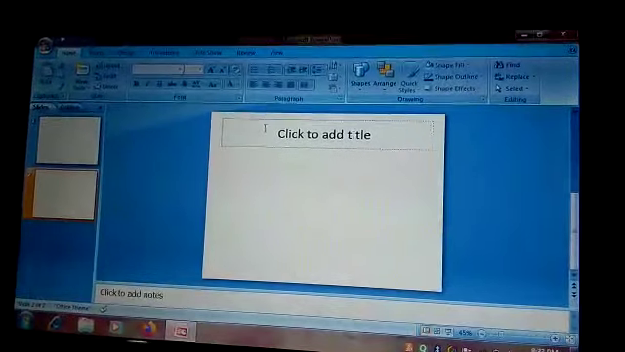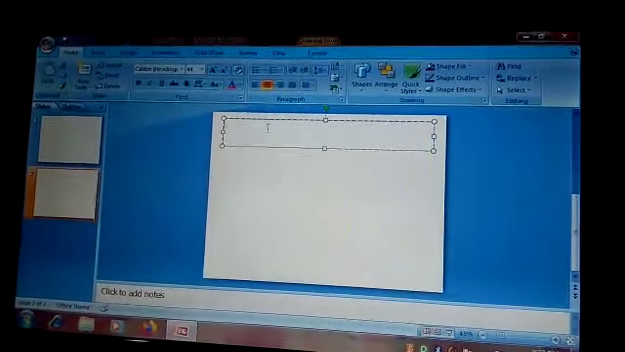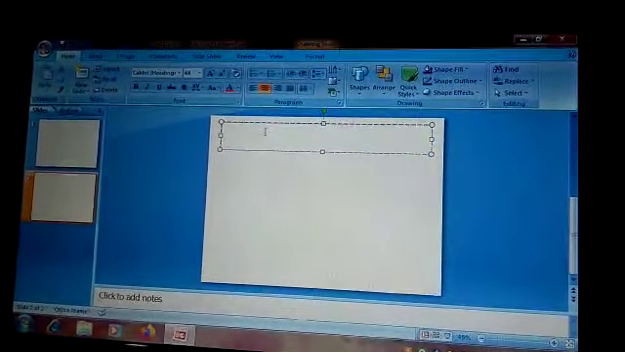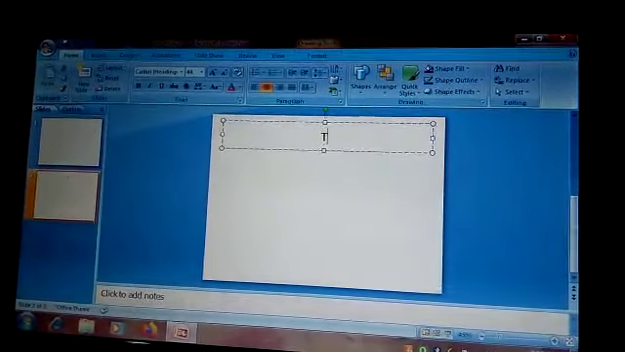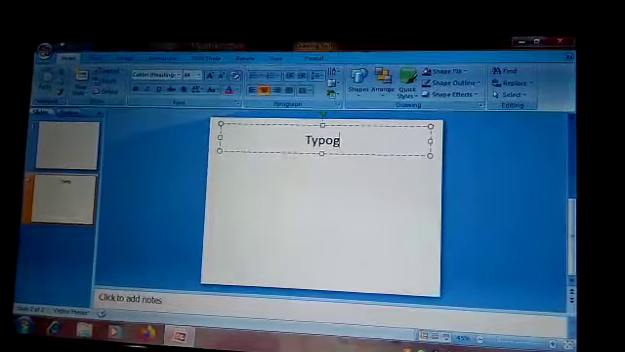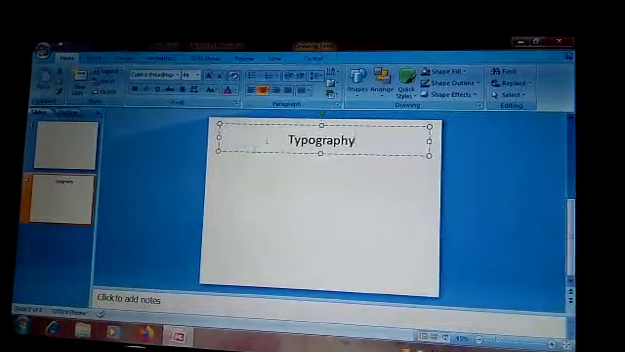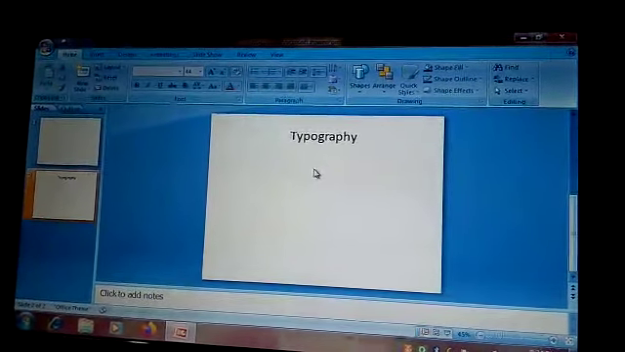Now click to add title. I have selected this layout of the slide. I just have to input the title for the slide I want to make. Say I am just entering here Typography. Typography, this is the title I have entered over here.